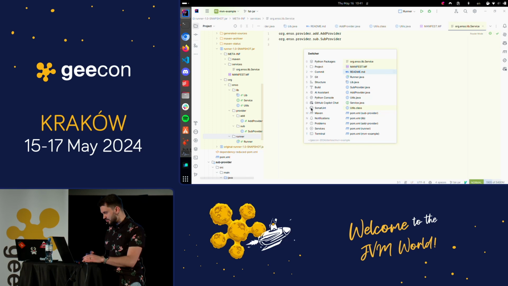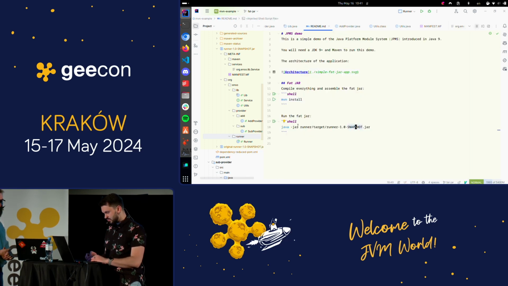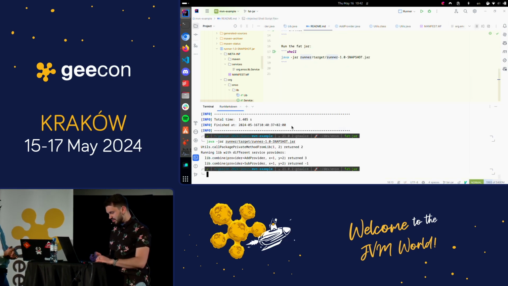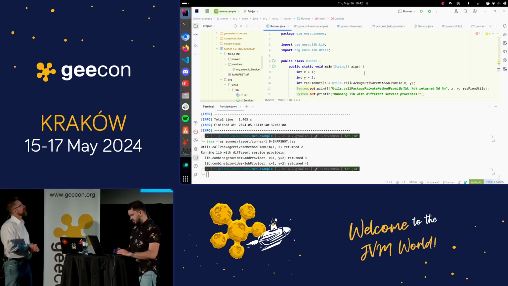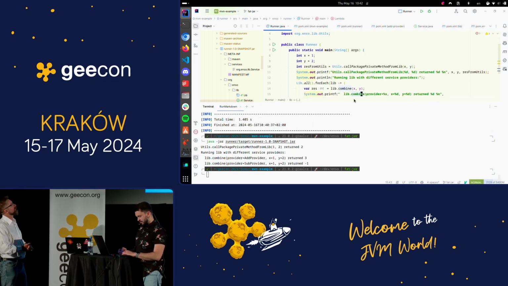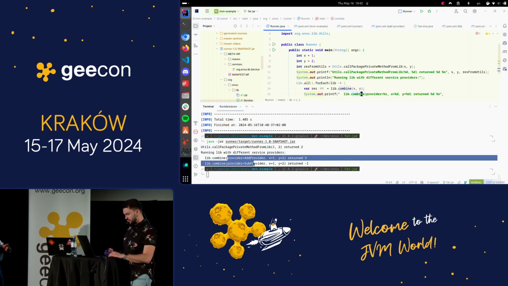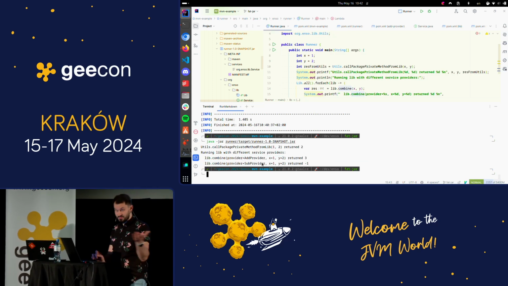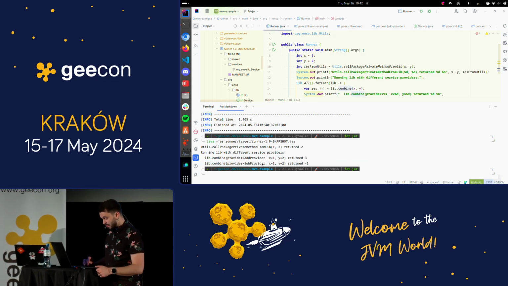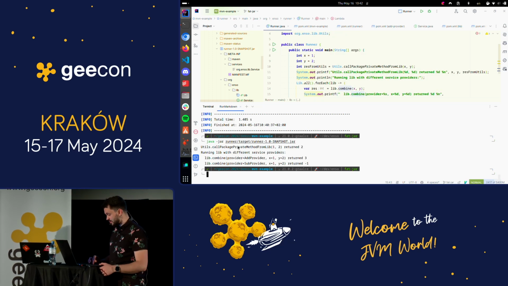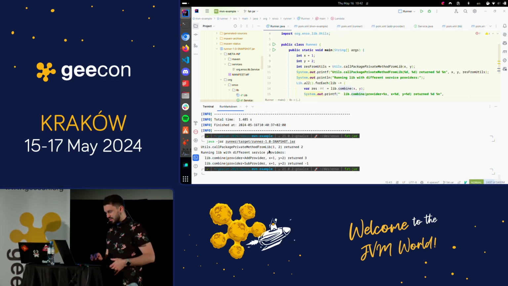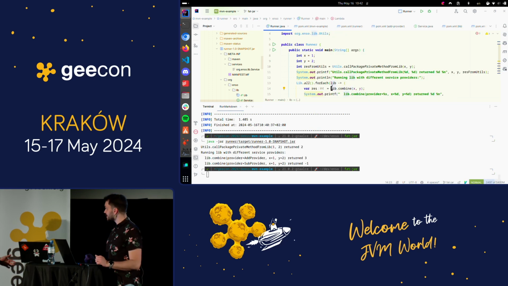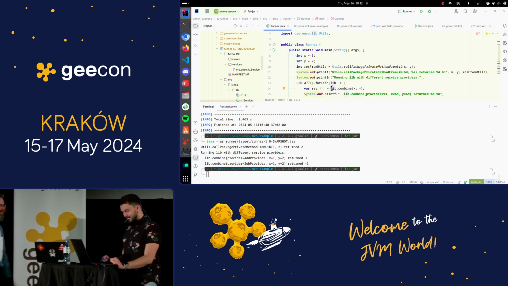Let's try to run it with java -jar and just the one jar file. And we can see that it does what we would expect. It discovers two service providers. We have two service providers in the fat jar. And it calls the method from the utils. Easy as it can get. Yeah, it's easy, but it's a fat jar.